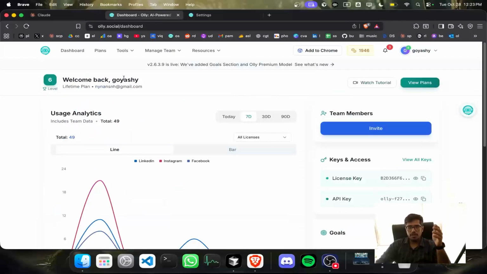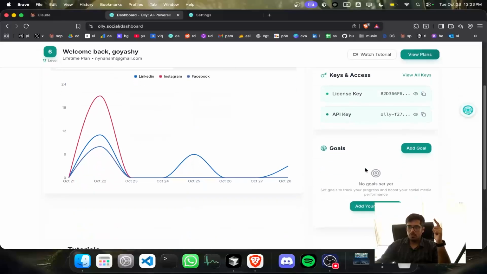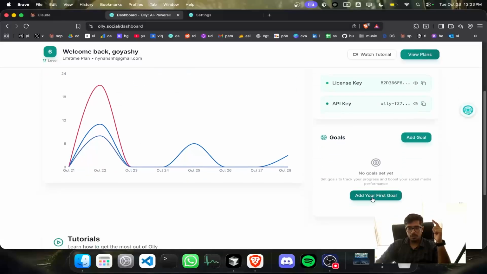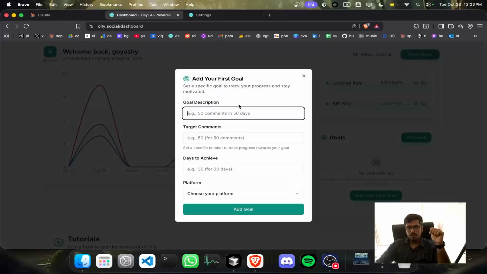And in order to create your first goal, by the way, you need to go to your olly.social/dashboard where you have your own license key right now. And in this page, what you can go ahead and do is create your first goal by clicking here. So when you click this button, essentially it will ask you a bunch of different details. Firstly, what is it that you want to do? So for example, reach 1000 profile views.